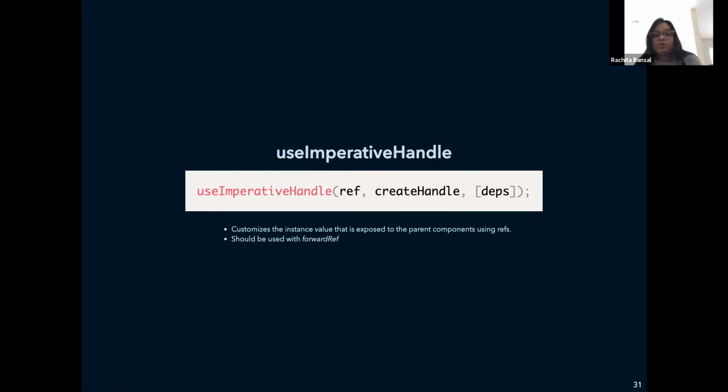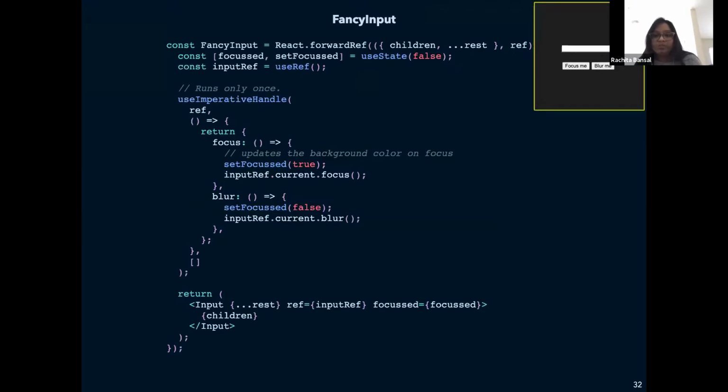Here's where this hook can be used, inside the child component, for customizing the ref value before passing or forwarding it to the parent component. Let's get to the demo. Here we have a fancy input example, which is a low-level component that's being used by our app here. We have two buttons, focus and blur. Clicking on focus will focus the fancy input element, and blur will unfocus it.